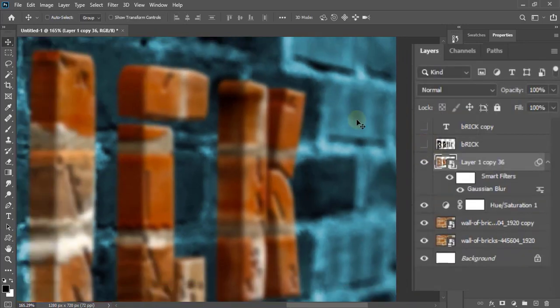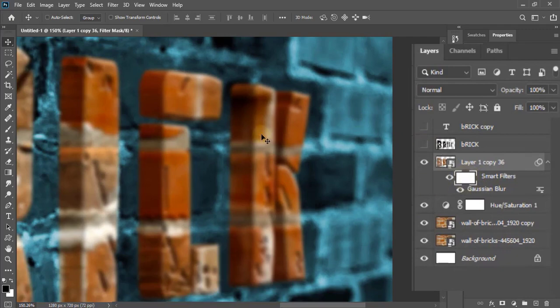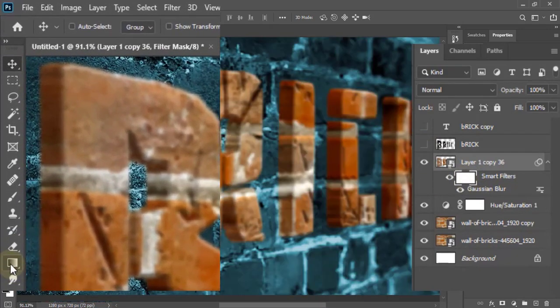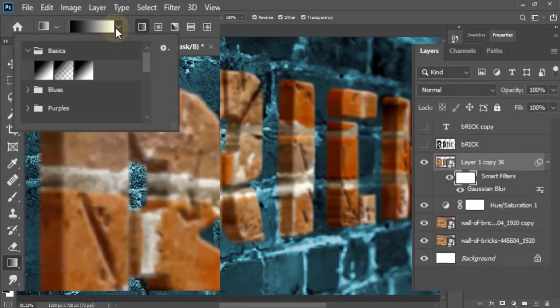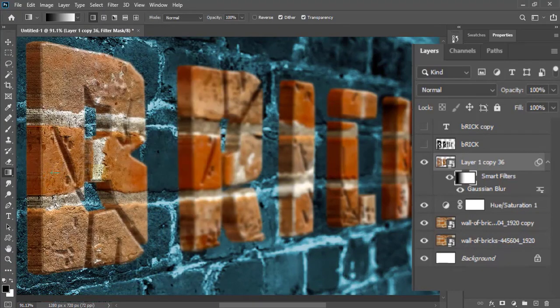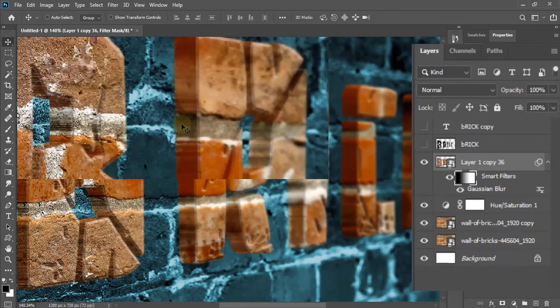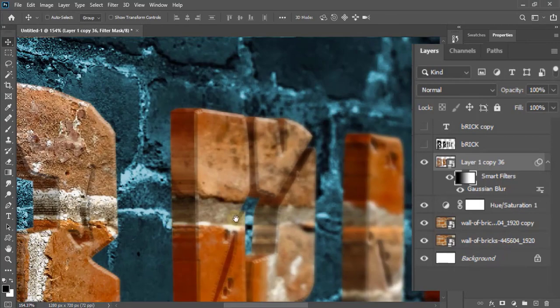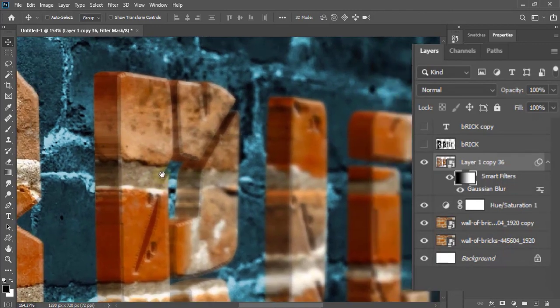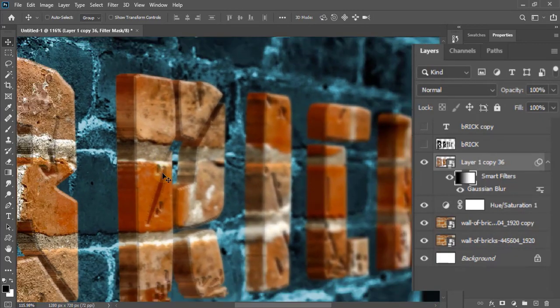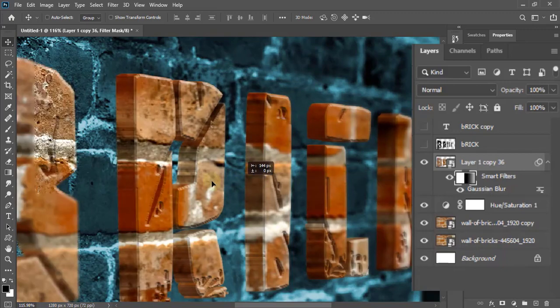Now select the filter mask on the layer. Then select the gradient tool from the toolbar and choose the black and white linear gradient style. Hold the Shift key and draw the gradient horizontally. The black area of the mask will hide the blur on the layer. Since it's a field blur effect on the wall, we will match the projection of the blur on the text, same as the wall. We can adjust the gradient also by moving the mask.